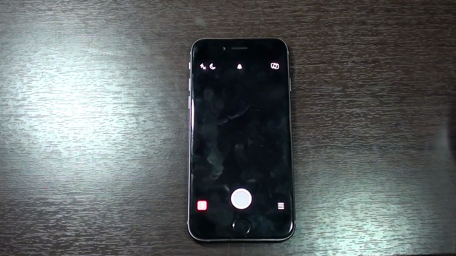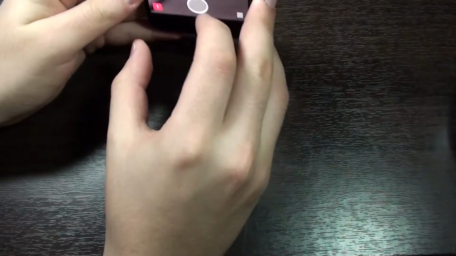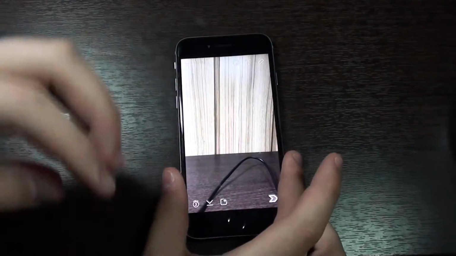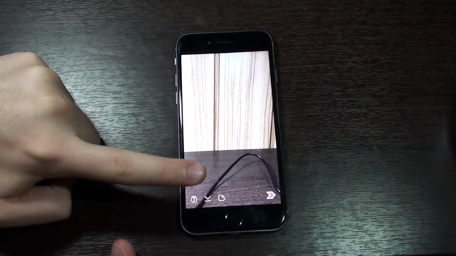Let's open Snapchat right here, and let me take just a random photo. Okay, that's a random photo I took. That's the table, that's the wall, that's a wire.